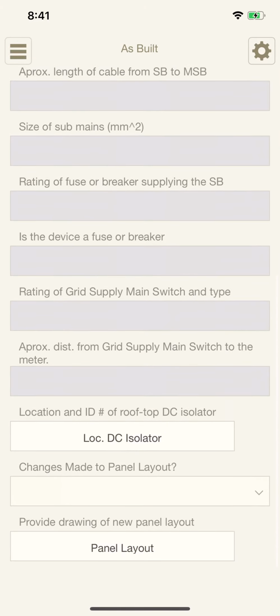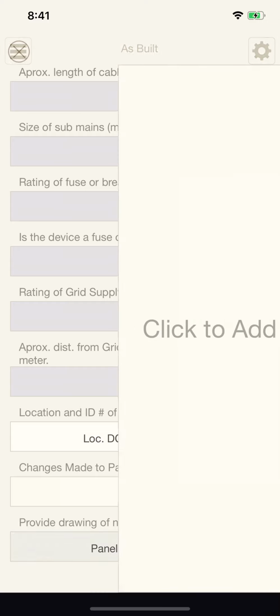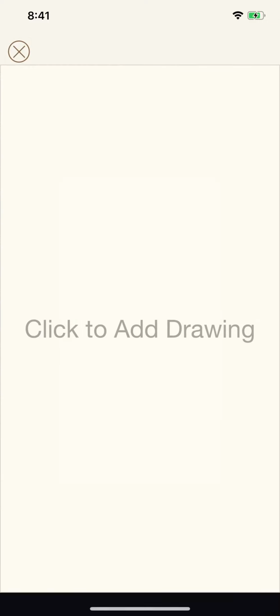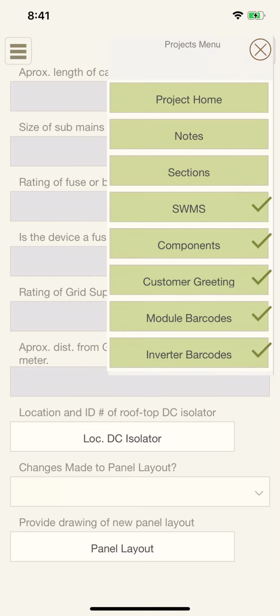The same applies to panel layout. We need to know, did you change the arrangement we gave you? Did you change which panels are in which string? We need to know that. This isn't an option. This is required by us. Again, just take a drawing, take a photo and upload it here. That way we know which panels are in which string. And that's your as-built.